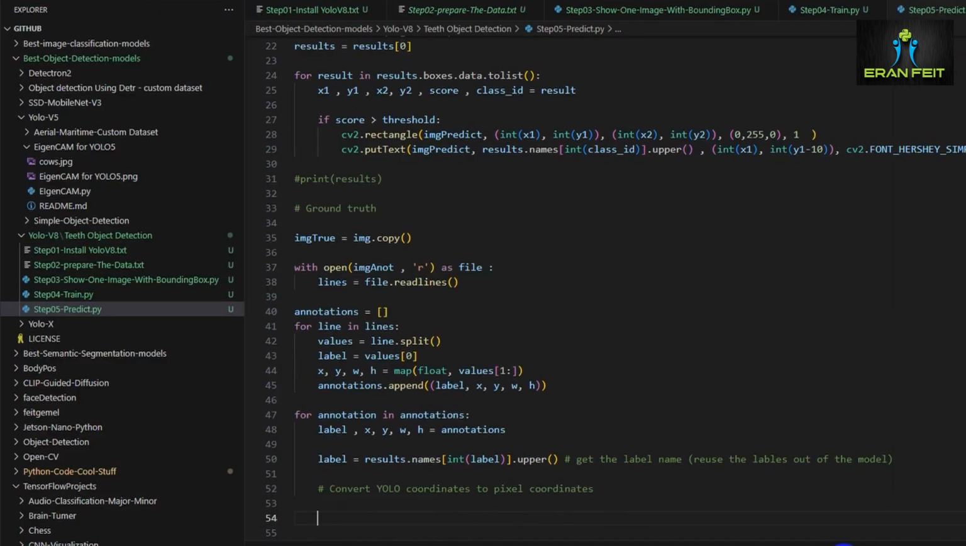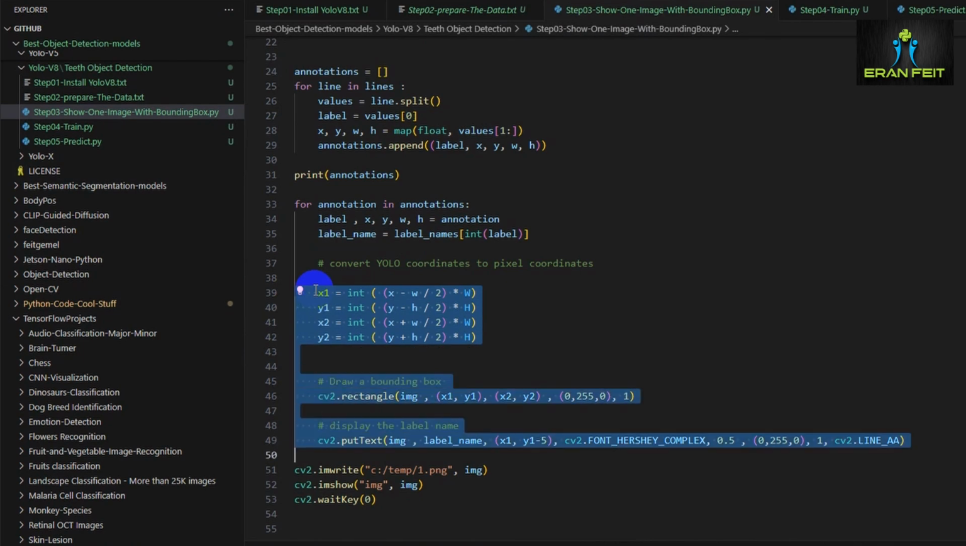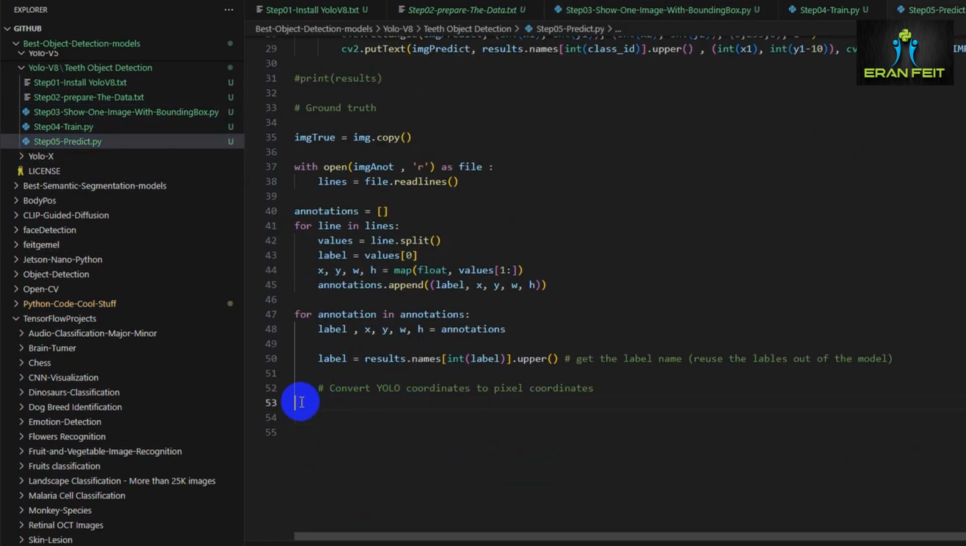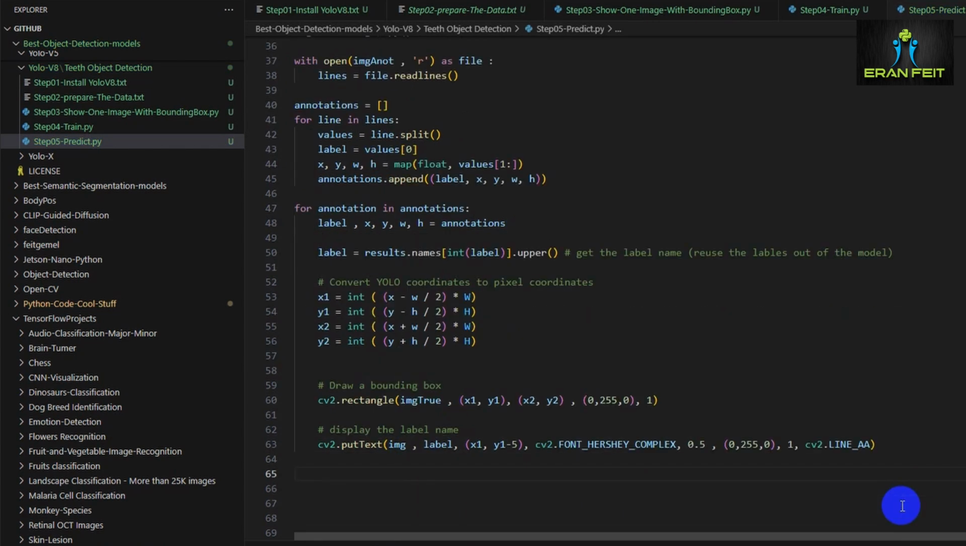And since we did it before, let's copy the code from our previous Python code. So let's copy all these coordinates and also the rectangle and the putText function. We have to do some adjustments, like the name of our image, and also the label name is different. And let's display our images.